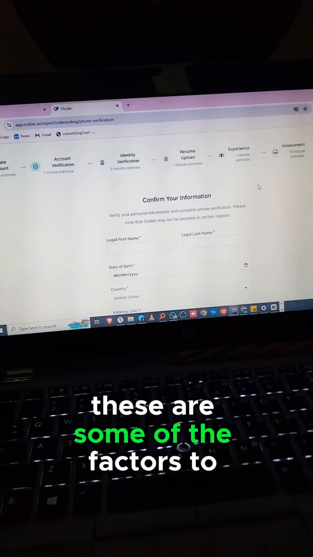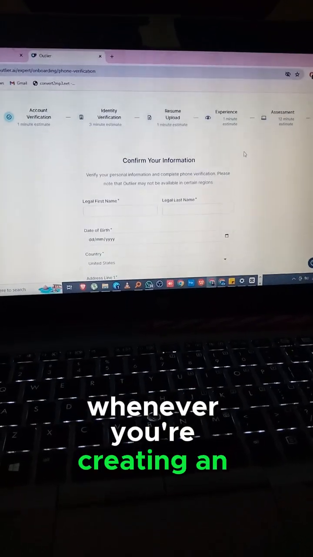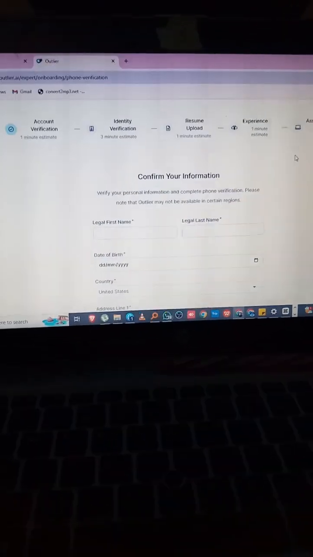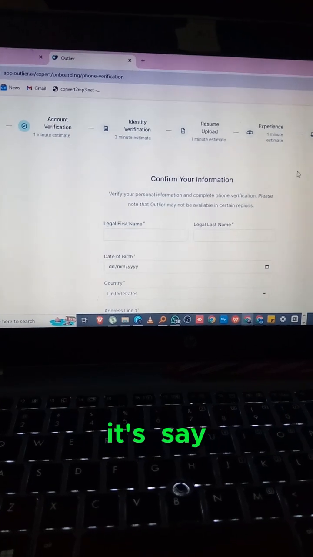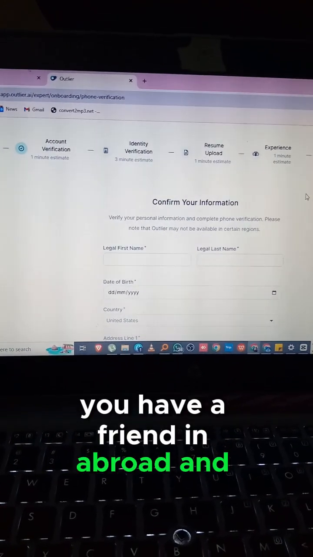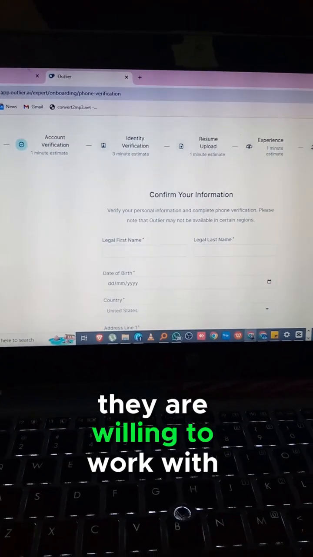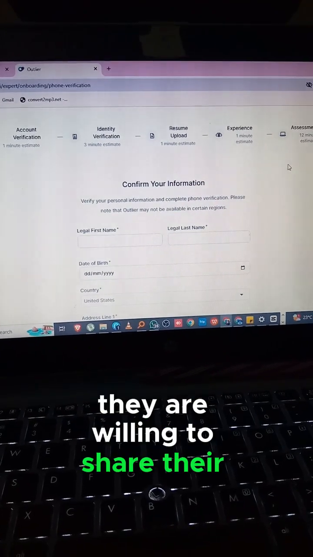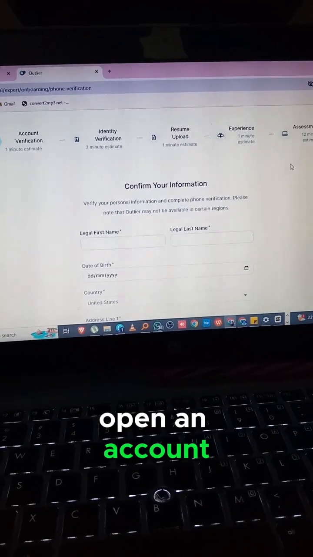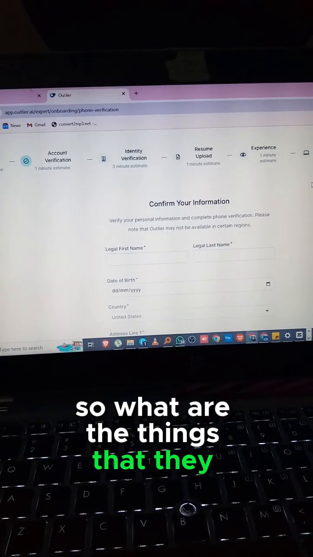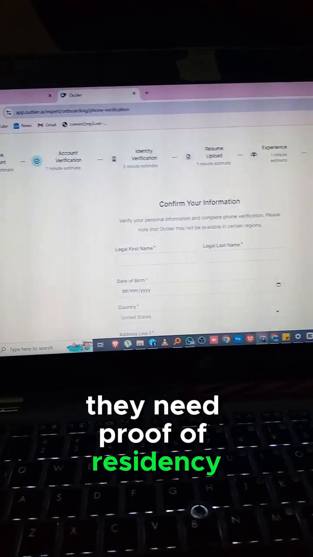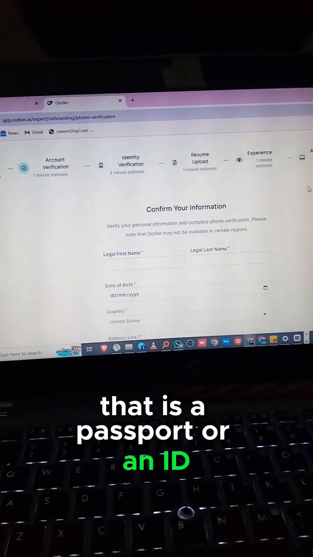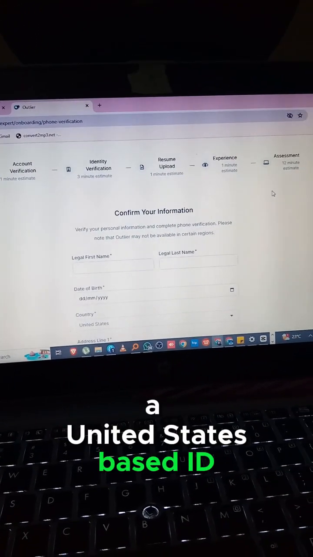These are some of the factors to consider whenever you're creating an Outlier account. One of the ways of accessing it is, let's say you have a friend abroad, and this friend of yours is willing to work with you, willing to share their details, and willing to help you open an account. So what are the things that they need?